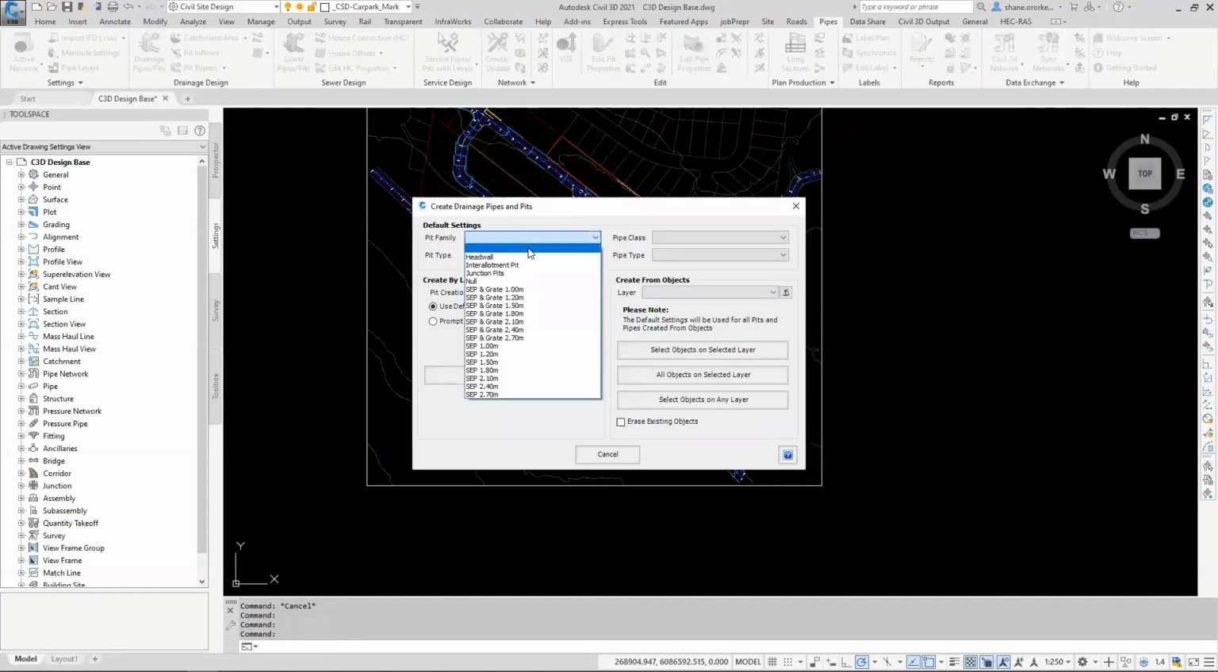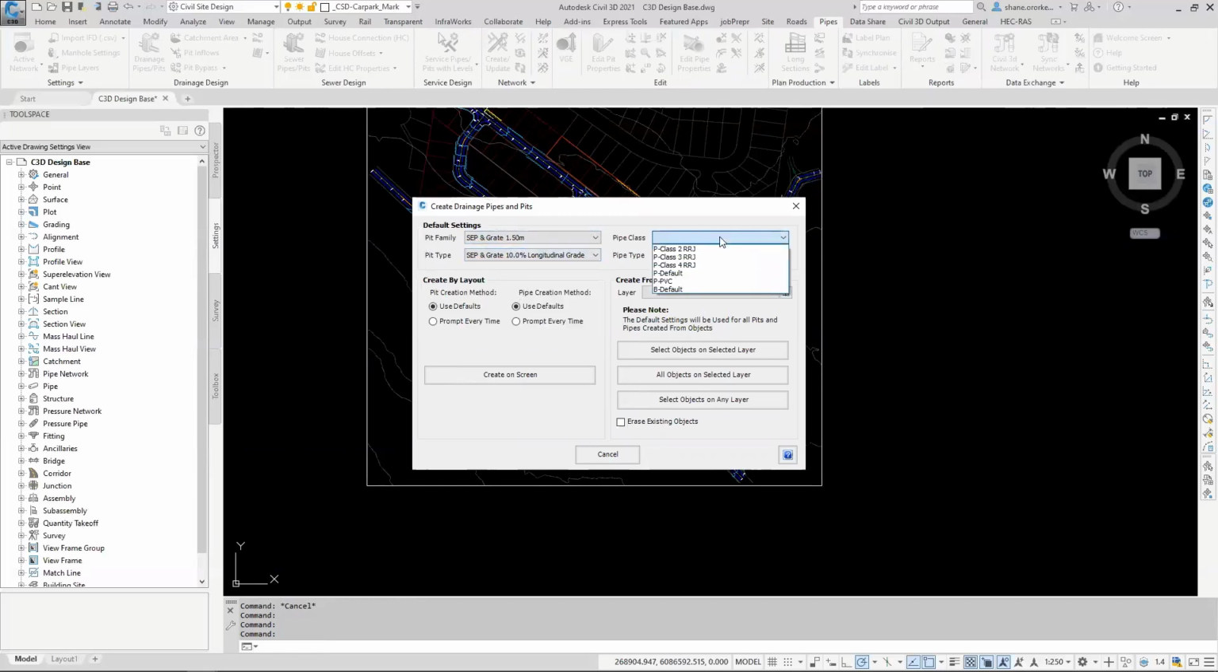So I'm going to pick a pit. Just take note here, there is a list of pits or structures in civil site design. These get mapped across to Civil 3D. So I pick a pit family and a pit type, and same with the pipes. We've got different classes of pipes and then pipe sizes or pipe types. Both of these need to be mapped to Civil 3D, so we'll talk about that.